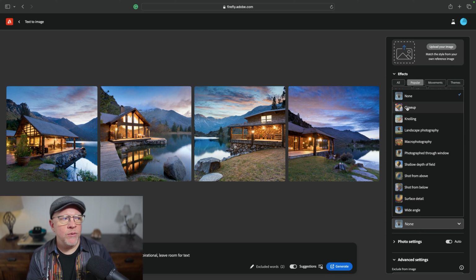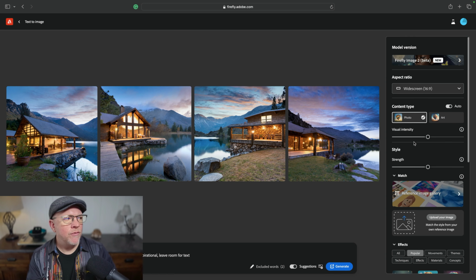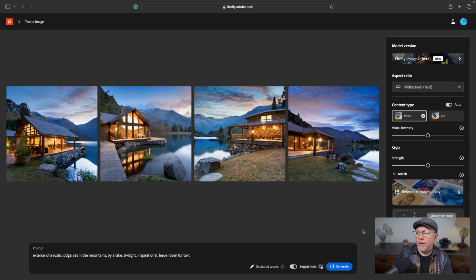And then you could have close-ups, things like that. So we have all these different examples of what we could use. And then also, of course, we have photo and art. That was the one thing that we wanted to make sure of, that we have photograph selected. And indeed, we do. So I'm going to go ahead and just generate another one of these.